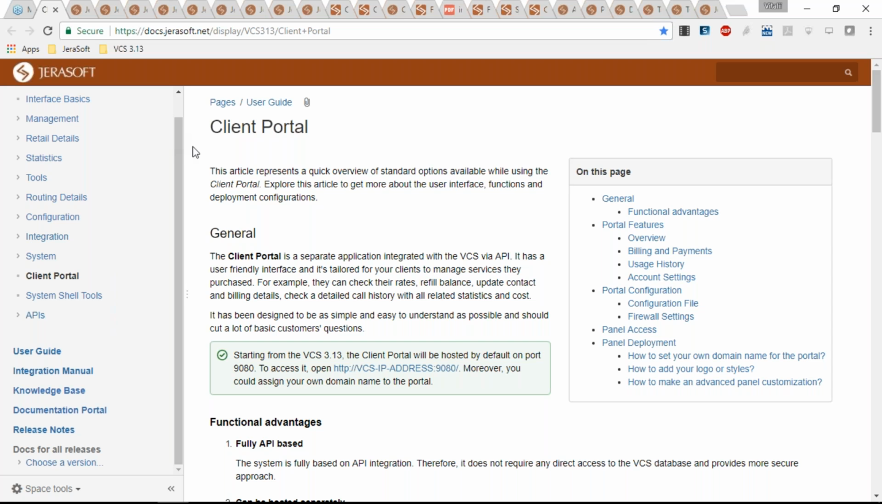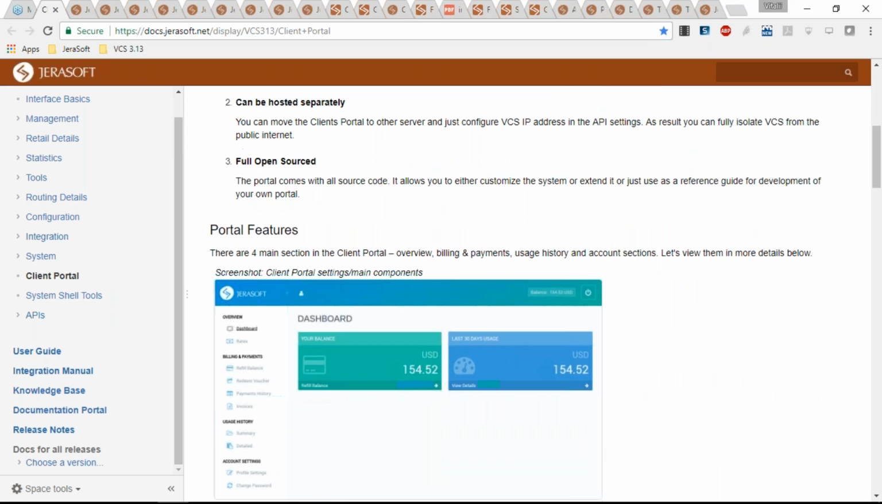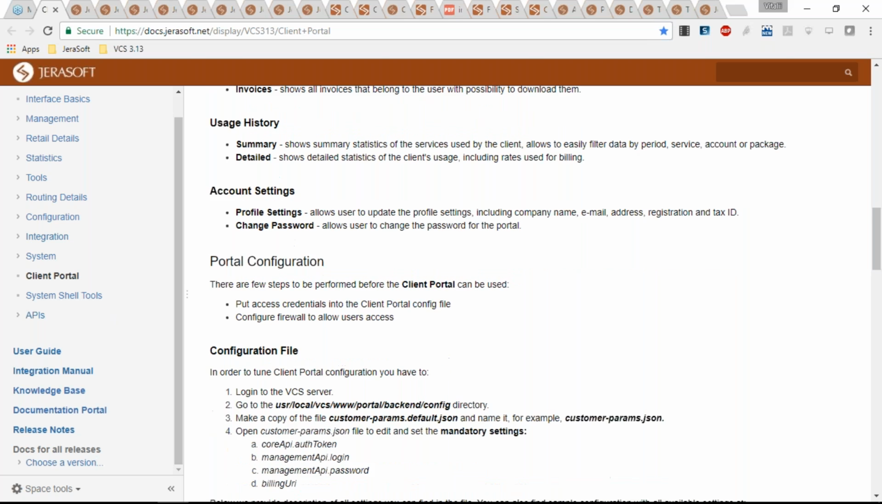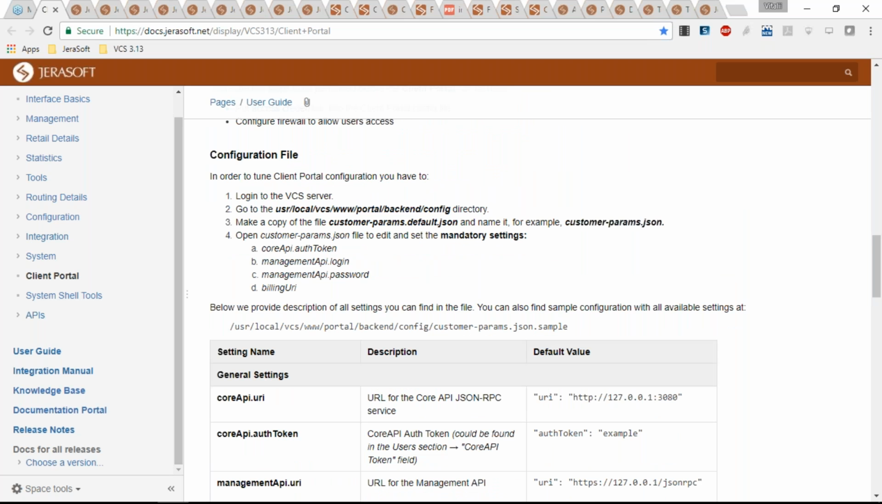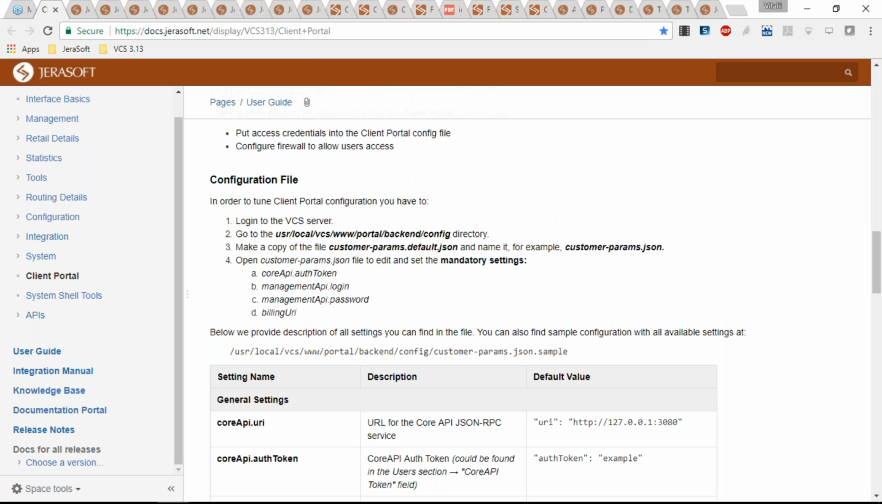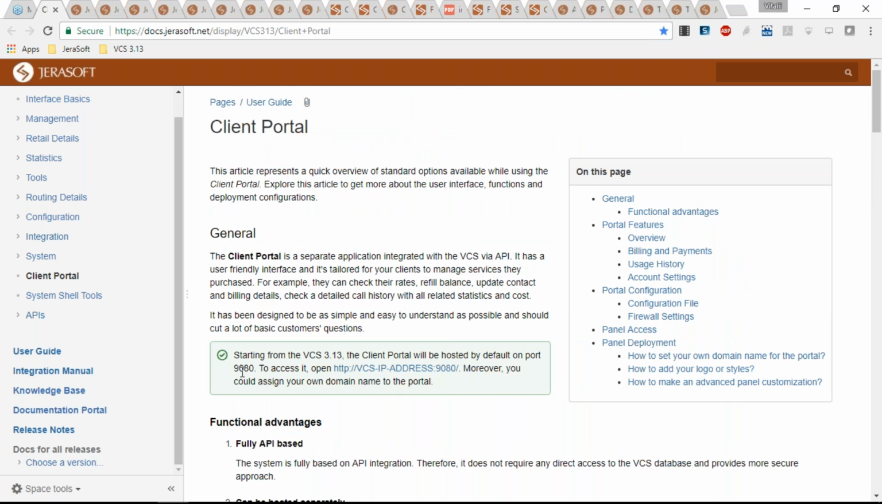You can easily copy the source code to a separate server and be sure that granting access to your subscribers avoids the possibility of getting direct access to the core interface of the billing platform. It will be used as a separate node with a separate IP that will be blocked for access from public IPs. It makes a more secure connection to the billing platform. And starting from version 3.13, the client portal will be hosted by default on port 9080. So to access it, you just need to open the correct link.